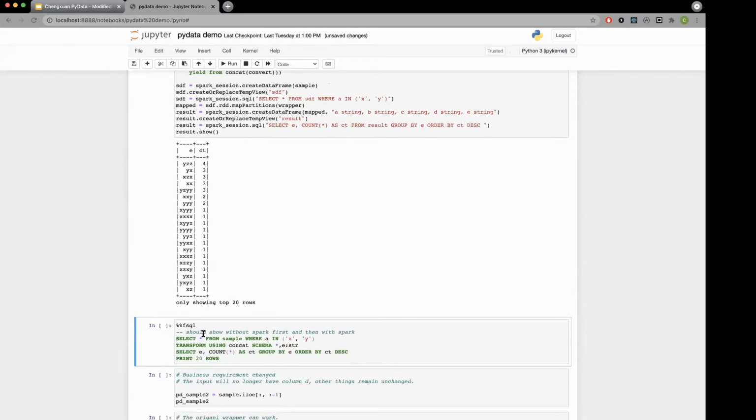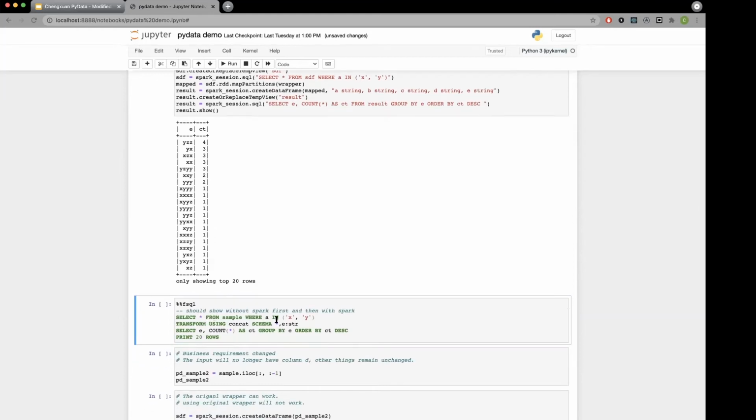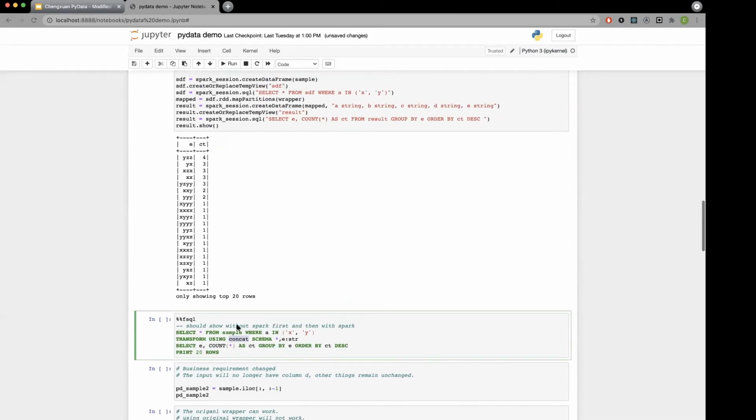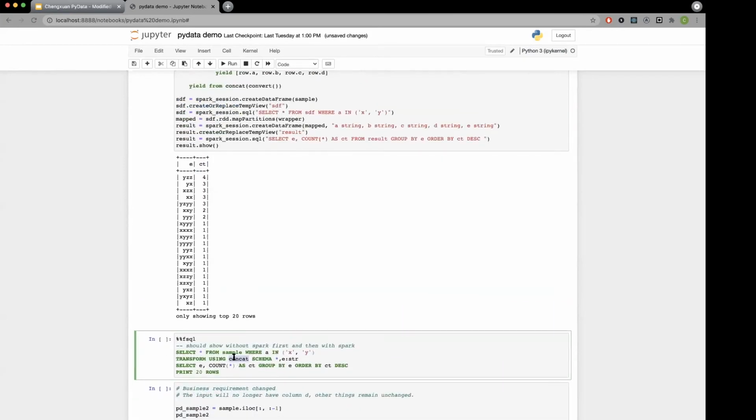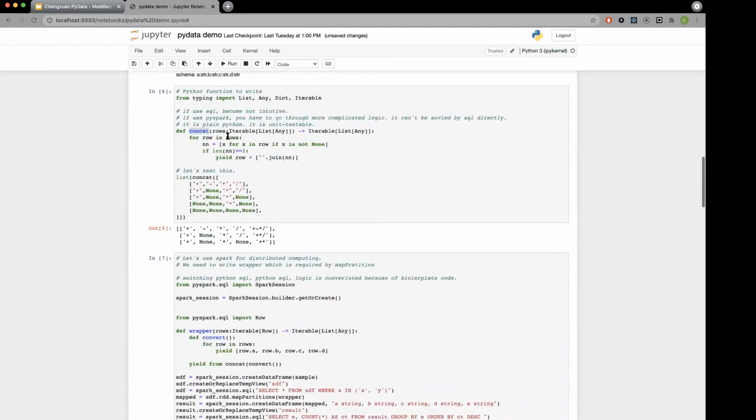Let's see how we can do it in FugueSQL. So in FugueSQL we introduced a transform keyword. A transform keyword can use a Python function to do the transformation, because concat is very hard to express in standard SQL. So we take a little help from a Python function.